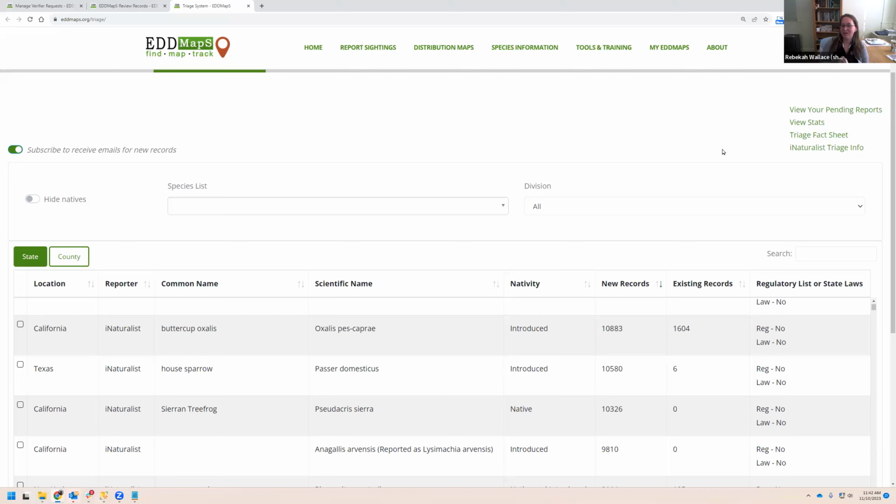And I do know at least one state has had an effort, maybe in the past, maybe it's still a current effort, that they are going to iNaturalist and going through those certain types of species and marking them as planted in iNaturalist, so they never even come to EDDMapS. So just be really careful with species you know are commonly planted, things like that.